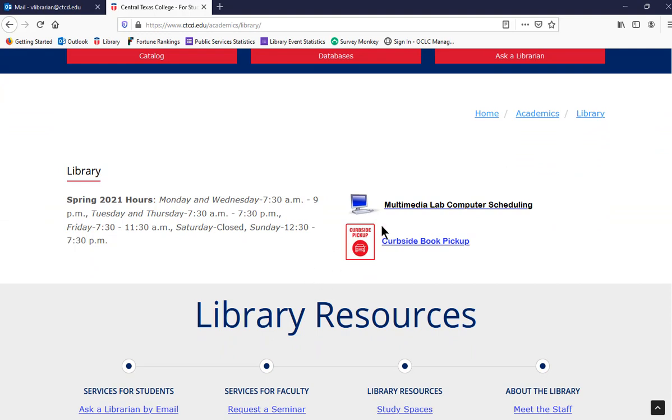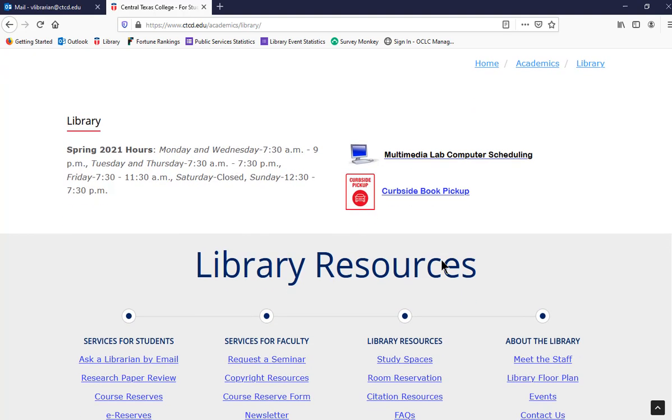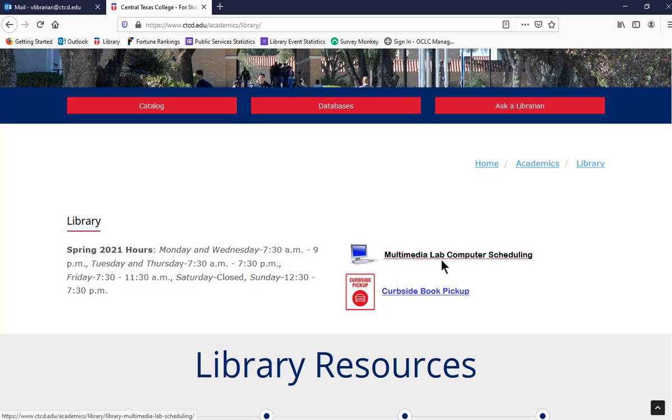Now, when you do come in, if you need to use one of our computers, you would probably want to schedule your computer. We only have 7 spaces in the computer lab because of the COVID spacing. So this may be something that you want to sign up for. There is not a time limit per se as far as how long you can be on a computer. And then I'll discuss a little bit later on how to use the curbside book pickup when we go into the catalog.